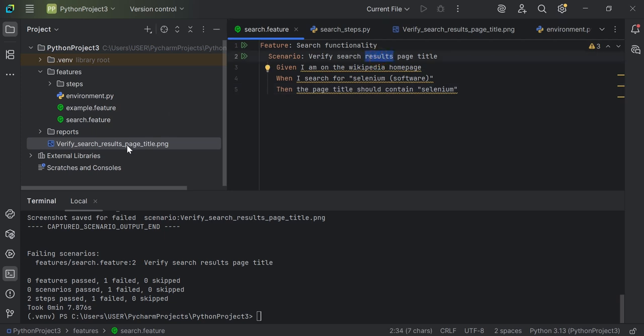The screenshot is in PNG format and saved with the scenario name, and the scenario name is verify search result page title. So that's all for today's tutorial on Behave hooks: before all, after all, before scenario and after scenario. Hooks make your automation framework more structured and reusable by separating setup and cleanup from the actual test steps.